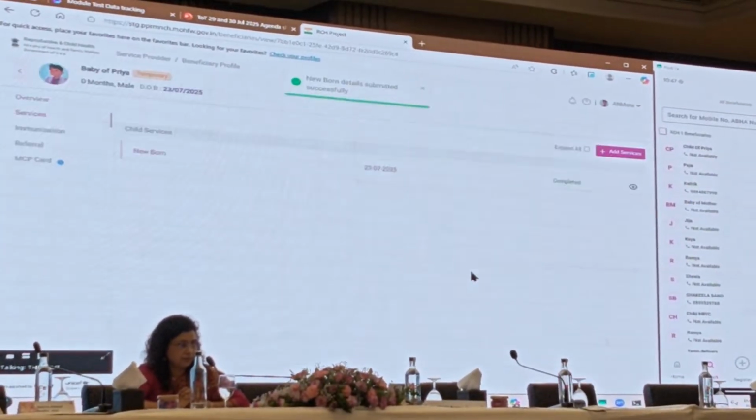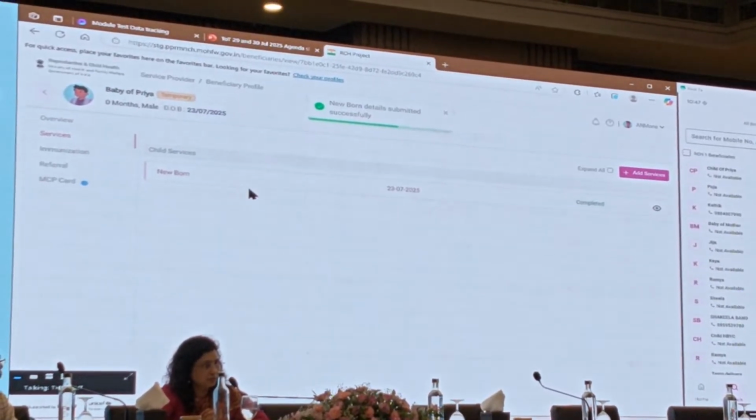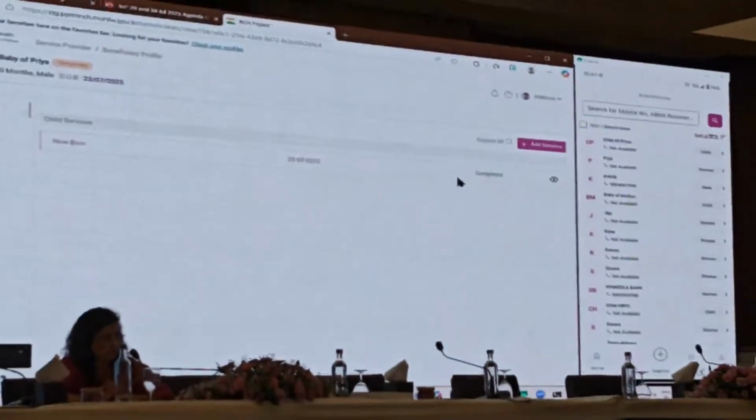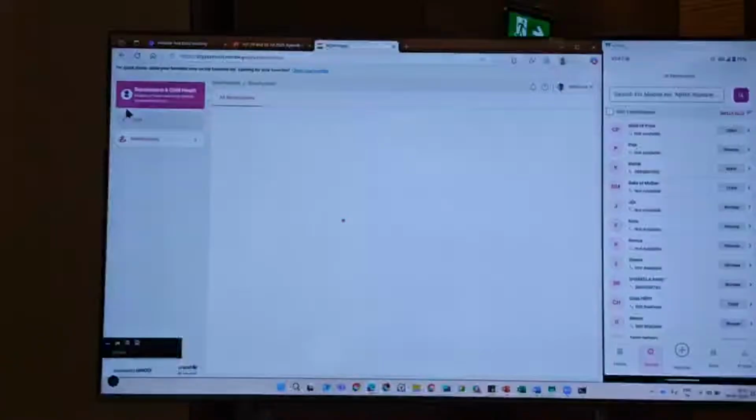Once we click on save and finish, a new service for the child will be entered, and subsequently for the next set of services given to the child, it will be either newborn or HBNC or HBYC, based on when they come back to the facility for getting more services. So we'll go to the next beneficiary.